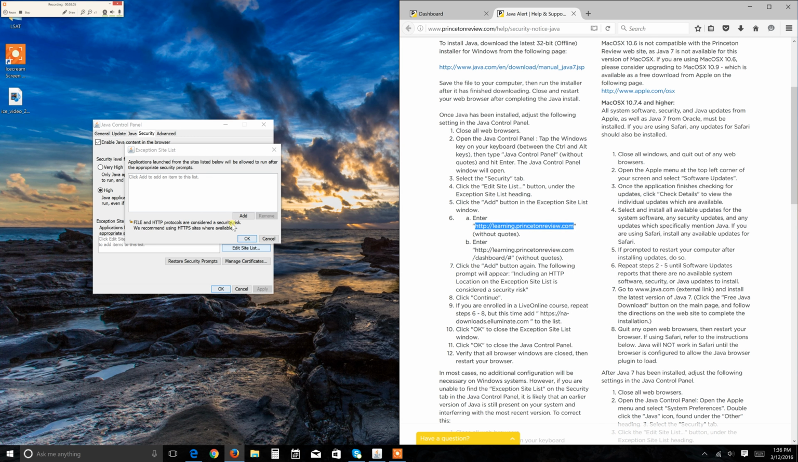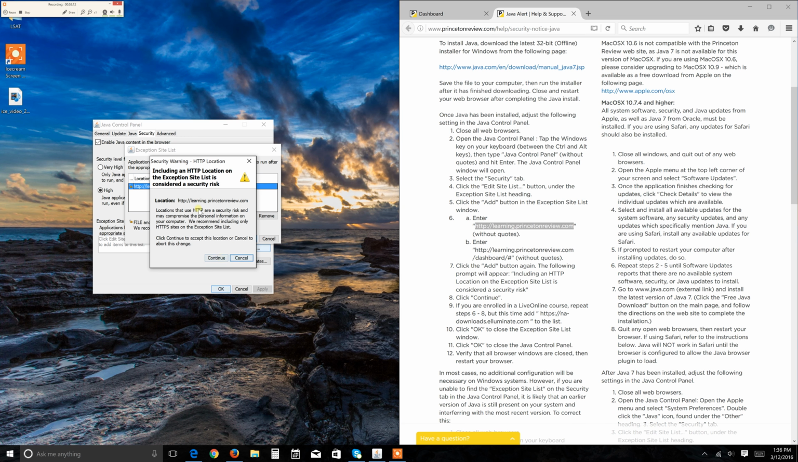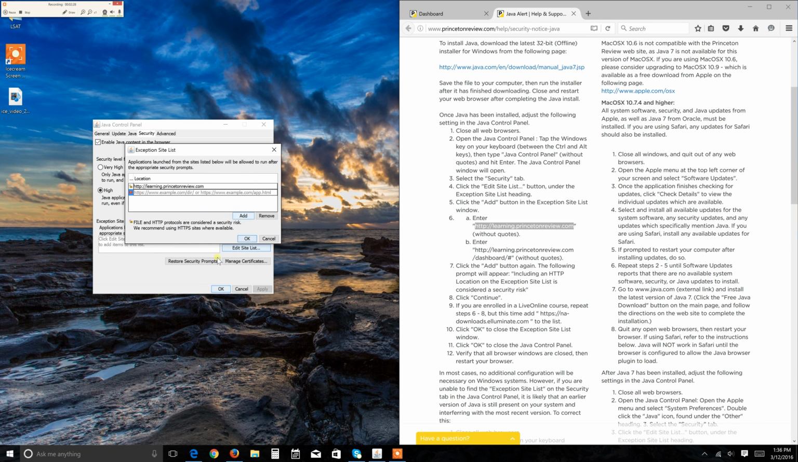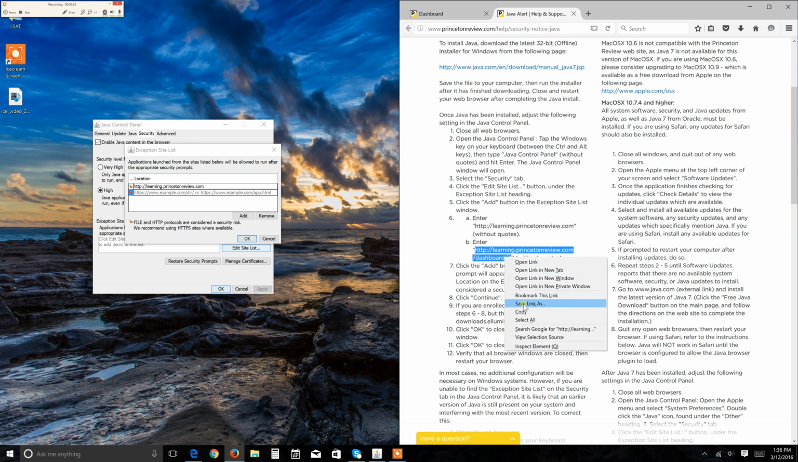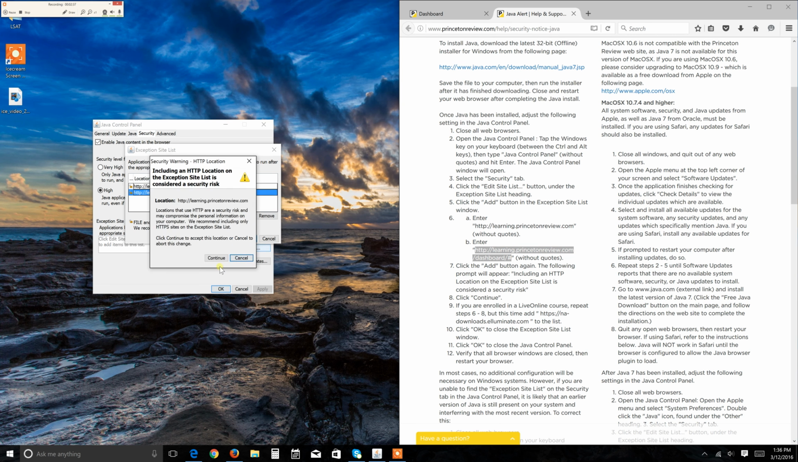So 6A, you just want to copy and paste this without the quotes, right click, copy, add this guy in here, Control V, add. Now the warning comes up. Are you sure? The hypertext transfer protocol is a security risk. They prefer a hypertext transfer protocol secure, knowing that they're taking the risks. So we trust this website, so we're going to click that, click OK. I click here, Control V, and then yes, we understand the risk.